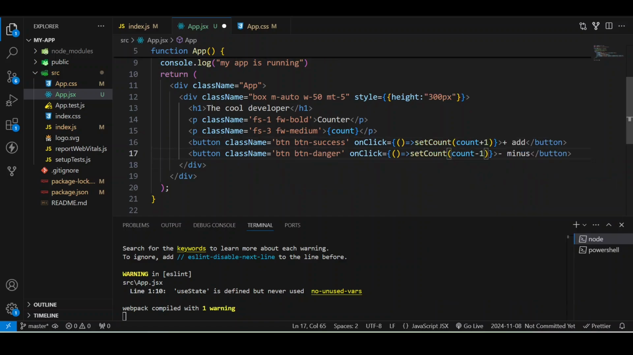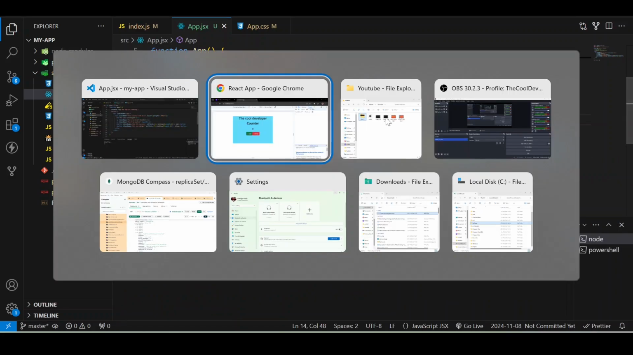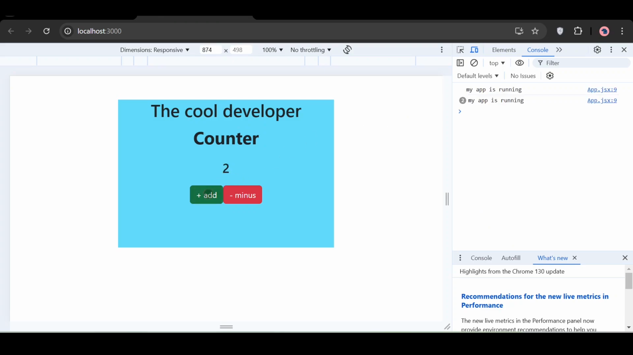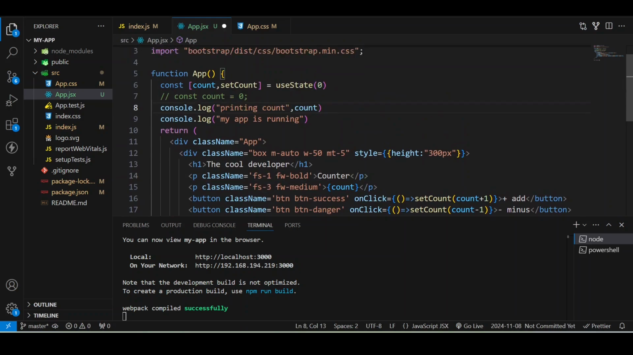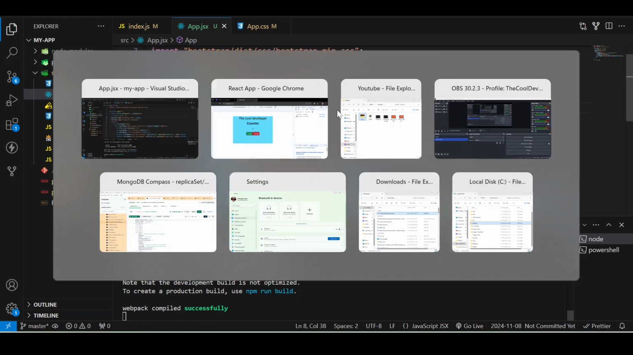And yeah, so again let's test it out. Yeah, this minus also getting printed, plus also getting printed. You want to see the count as well? Let's see the count. Yeah, no issues.